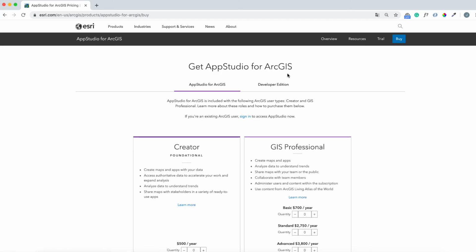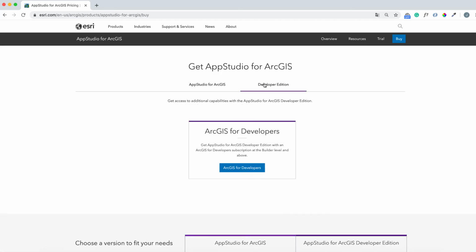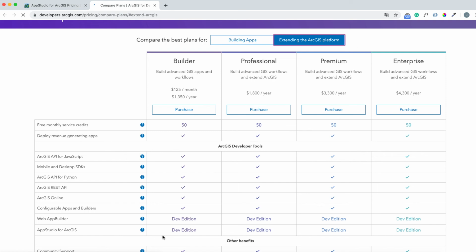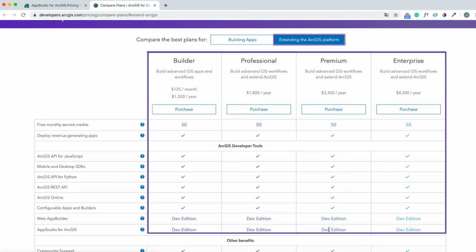You can get a license for AppStudio Developer Edition by purchasing an ArcGIS Developer subscription of Builder level or above.